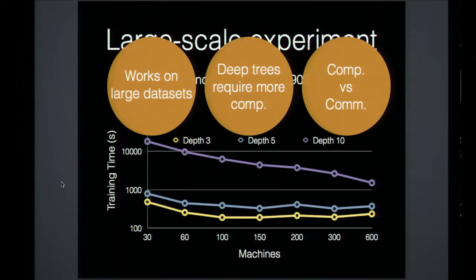We don't observe the same phenomena in the tree of depth 10 since there's more computation to be done. But we conjecture that if we keep adding more machines to this cluster, we'll see this phenomena as well. Again, these are fairly preliminary results. We are still conducting experiments to find out the right cluster sizes for various training data sizes.